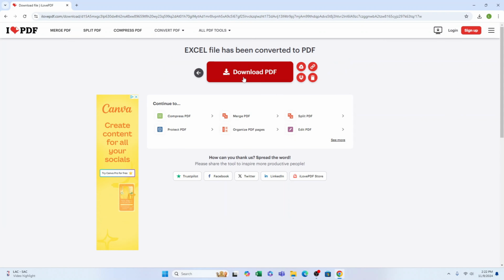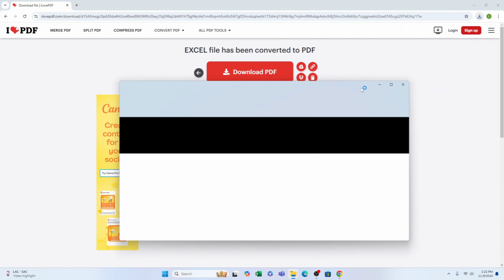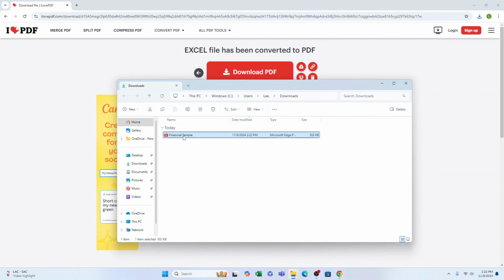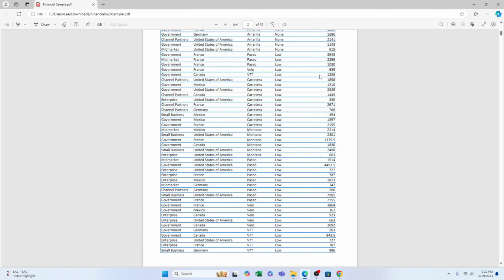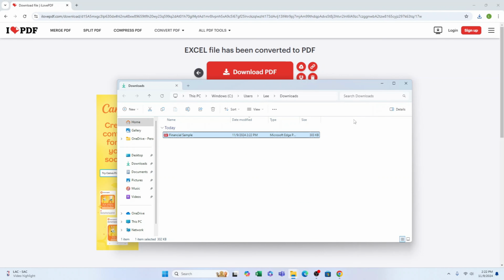If it doesn't, press this big red button here. Mine's automatically started, as you see. It's gone into the downloads folder and here it is. Very similar way, however, if you haven't got Excel, that's how you do it. So that's two different ways how to convert Excel to a PDF.